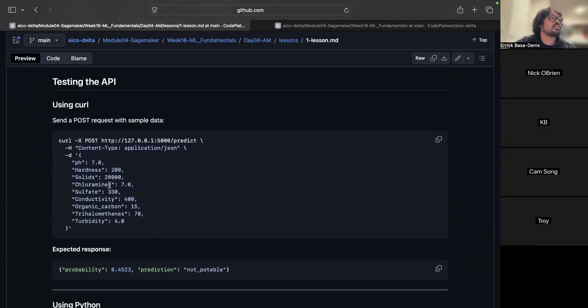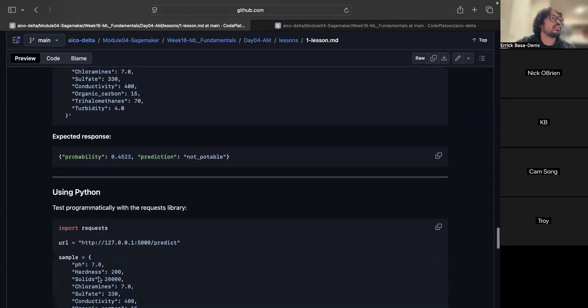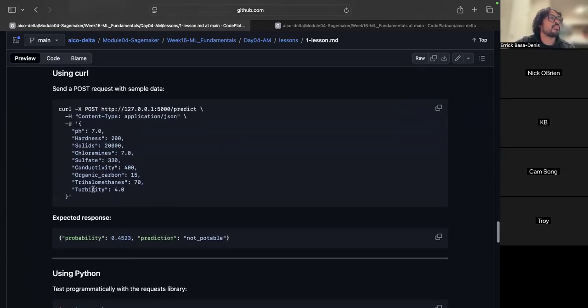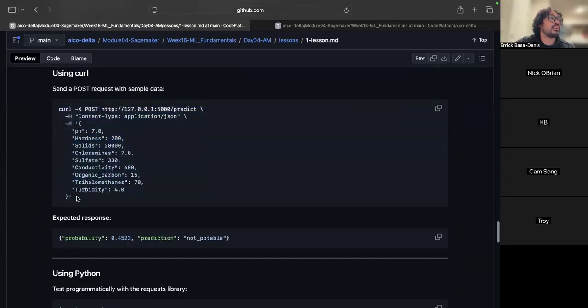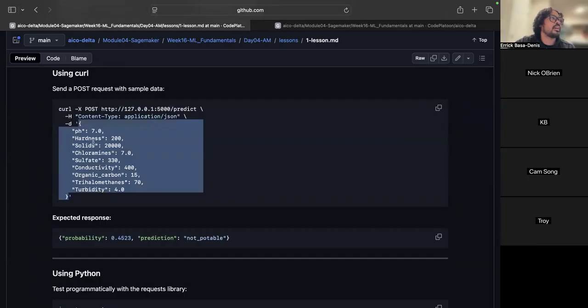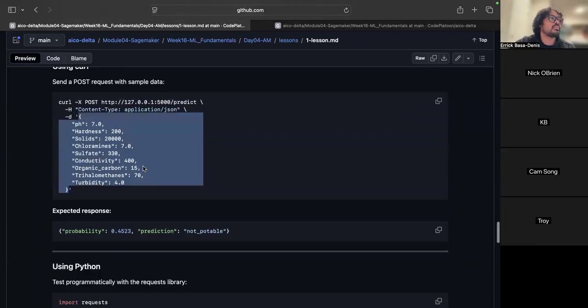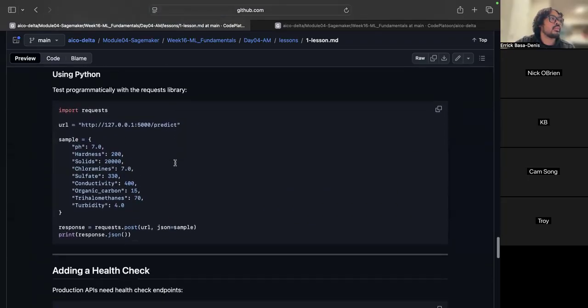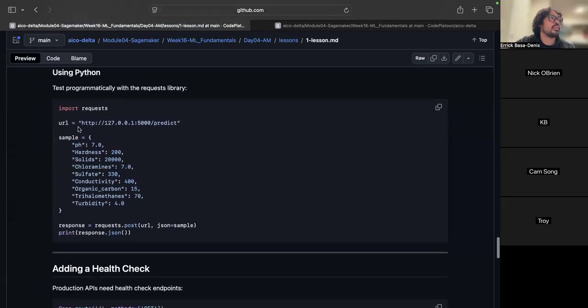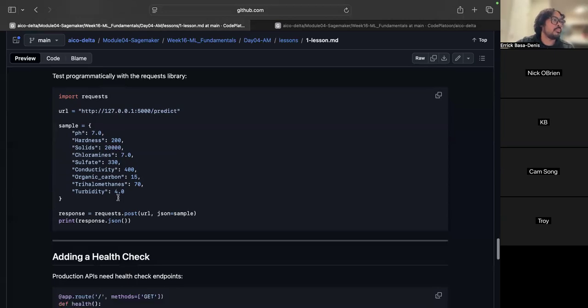And then there are two ways to test the API, one using curl and one using Python. This you can just run straight in your terminal. You're just passing, again, that object with the keys and values, so those features. And then same thing over here, except it's written out in Python.